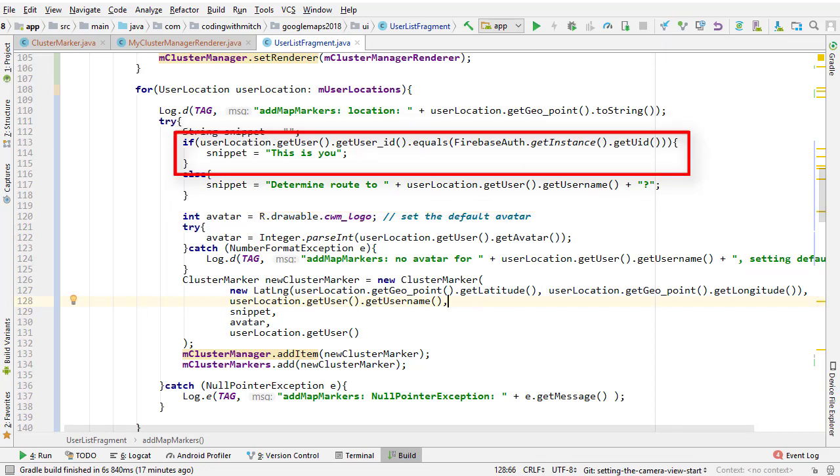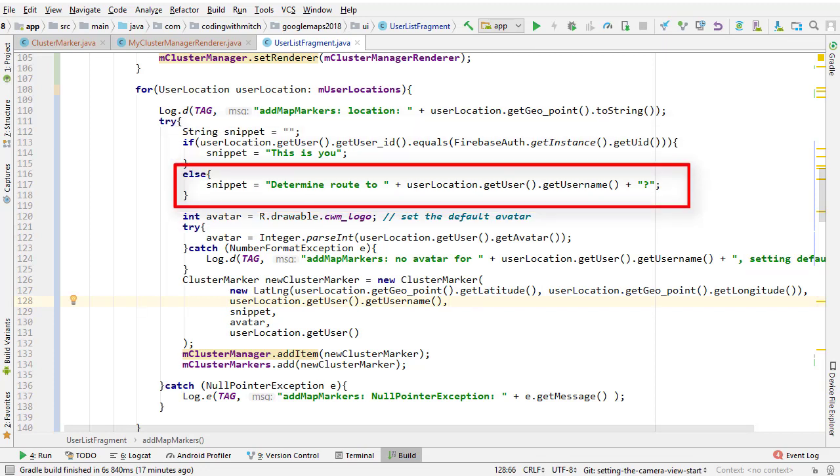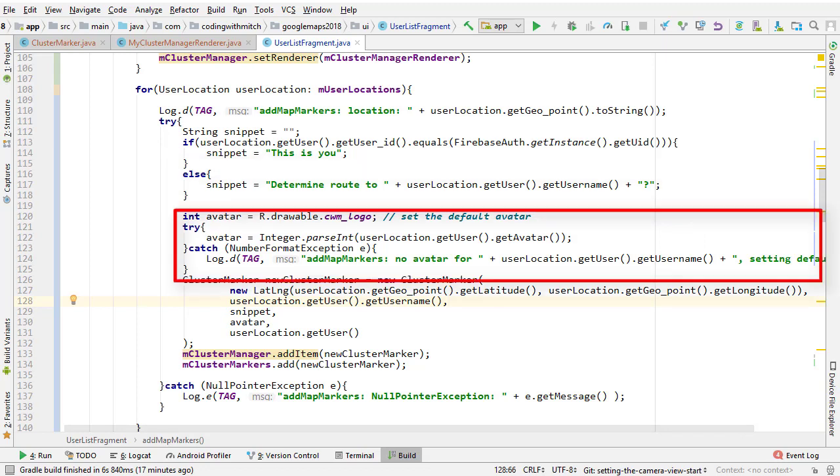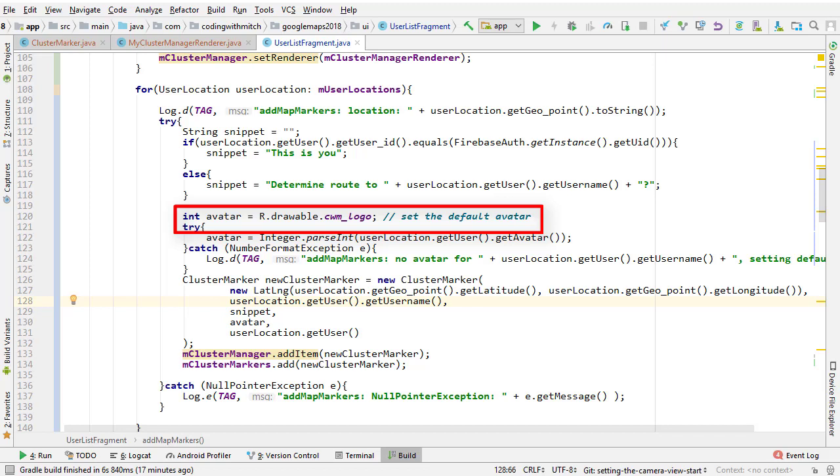If it's me, then it's "this is you." Otherwise, it says "determine route to name." Next is the part for setting the image. So the default avatar is R.drawable.CodingWithMitch logo. That's just my logo. That's going to be the default image if there is no avatar selected.